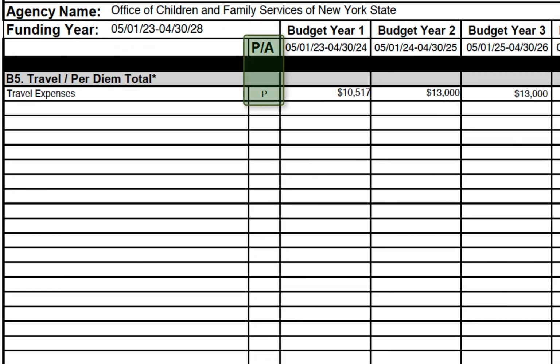In the PA column, you must indicate for each line item listed whether that item will be charged to the grant as programmatic, P, or administrative, A. In our example, we have this item charged to P for programmatic. If the item will be charged to both programmatic and administrative, you must create two separate lines. You can see similar examples of split charges to A and P within the other budget videos.